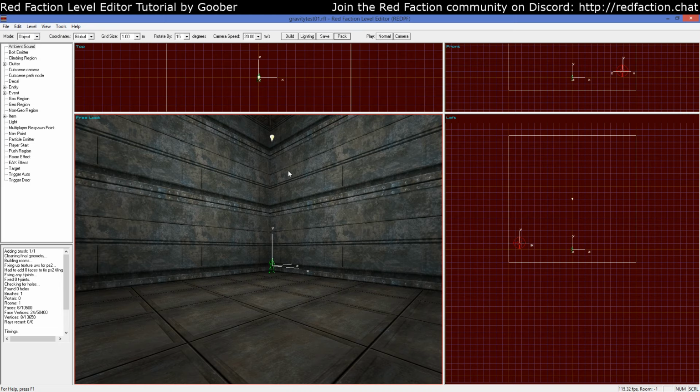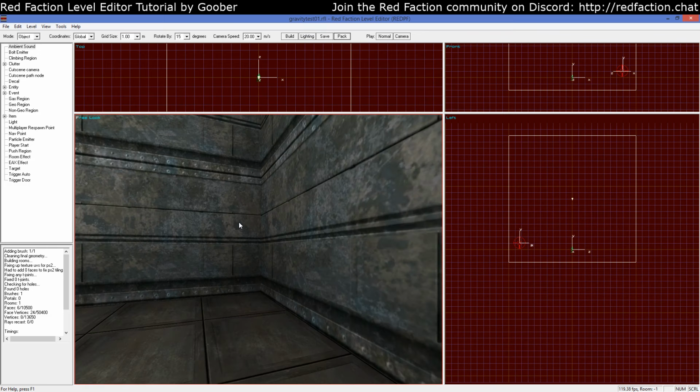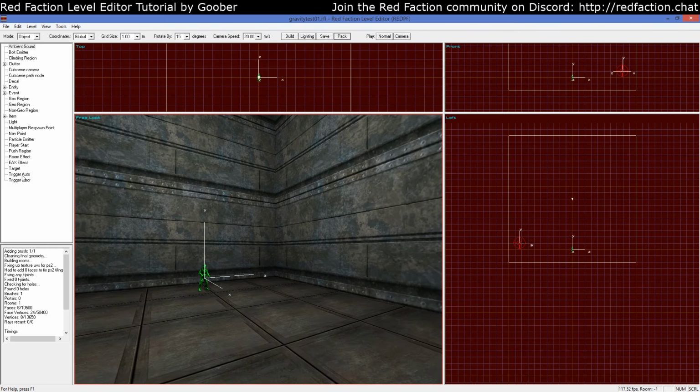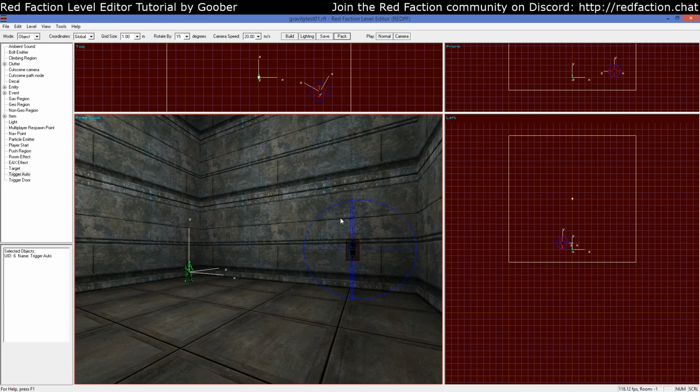But for single player, essentially all you have to do is come over here into object mode. I just made this little map for us to test in. You're going to make a trigger auto just by double clicking on it here. A trigger auto will automatically trigger at the start of the map. So you're going to want to link this trigger to anything that you want to trigger immediately when the map starts. Obviously, we want our gravity to do that.